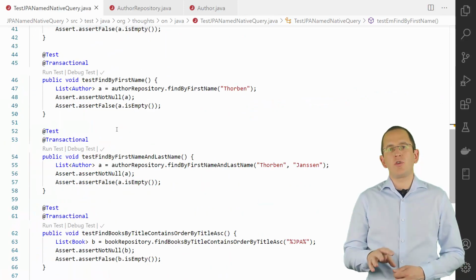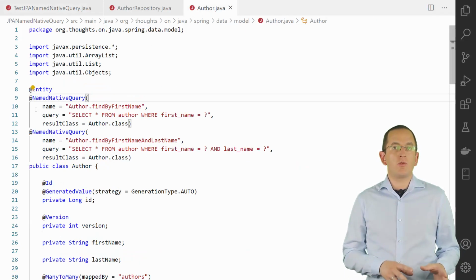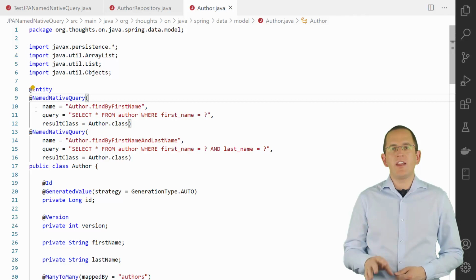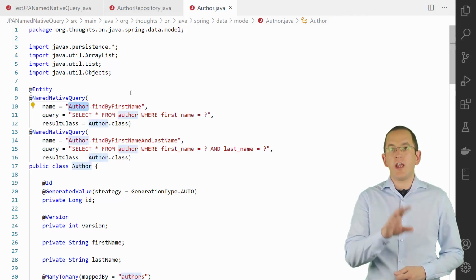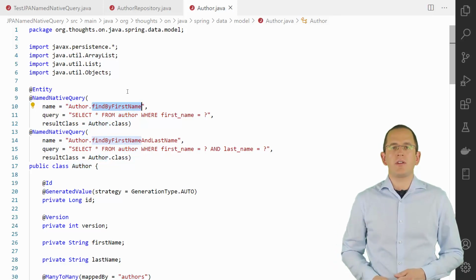As you have seen in the previous example, executing a named query using JPA's EntityManager isn't complicated, but it requires multiple steps. Spring Data JPA takes care of that if you reference a named query in your repository definition. Doing that is extremely simple if you follow Spring Data's naming convention. The name of your query has to start with the name of your entity class, followed by a dot, and the name of your repository method.